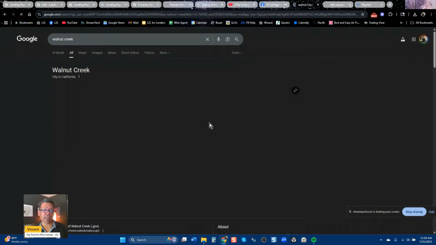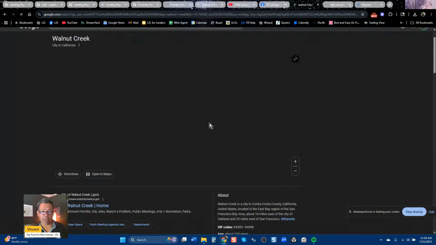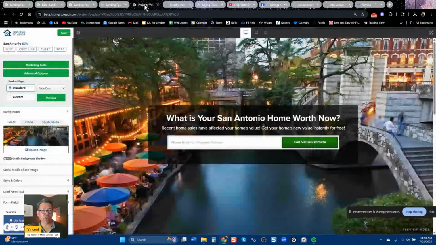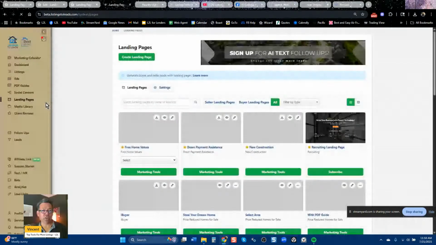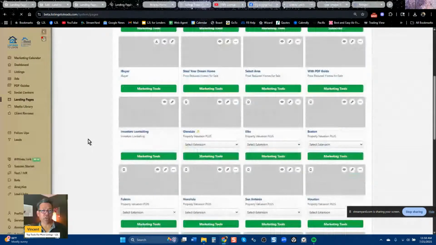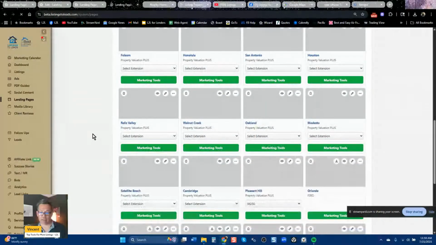Facebook ad targeting with a 15-mile radius can really work against you and waste your money. So you could actually go create a landing page for your farm market and run an ad. So notice I have one down here for Walnut Creek.